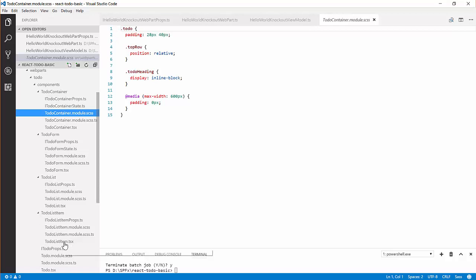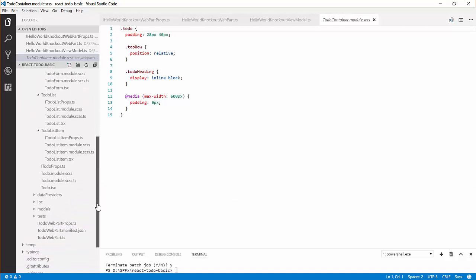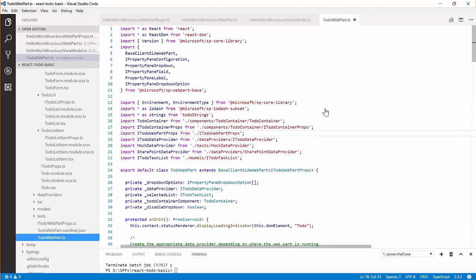If we take a look here at the base web part class, the to-do web part, I'll point out how some of these components are used. First, notice that the container component is imported, and we've also imported the interface to the properties for the container component as well. These are the only two React components that we reference in this class.